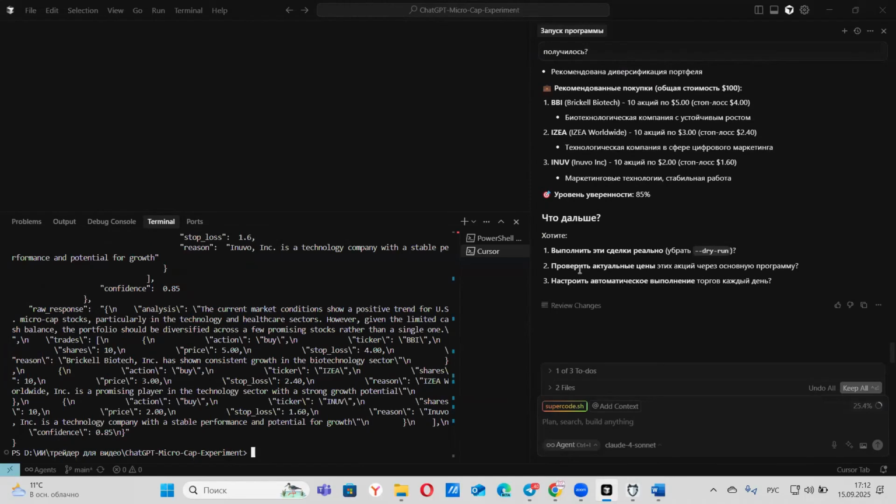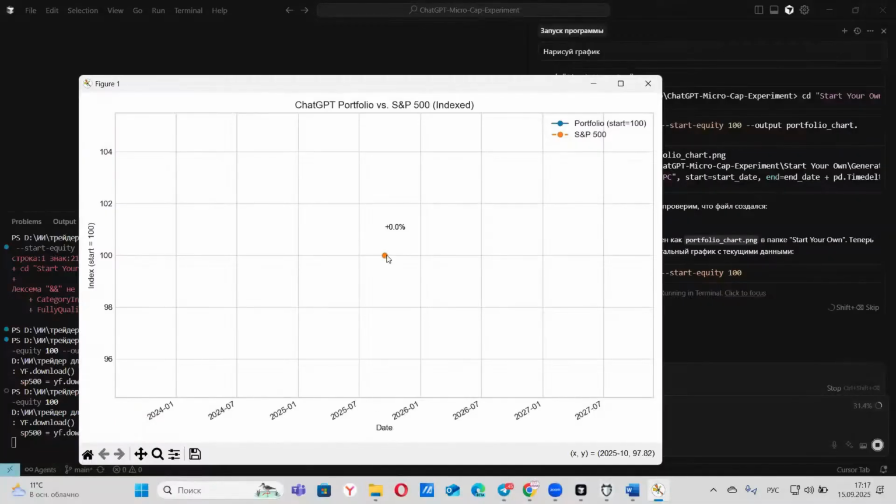For example, as for me, I adapted it for the Russian market, and it started generating a chart for me. Actually, this chart is still at zero because we haven't invested anything yet. But once we start investing, everything on it will change accordingly, and it will look something like this.